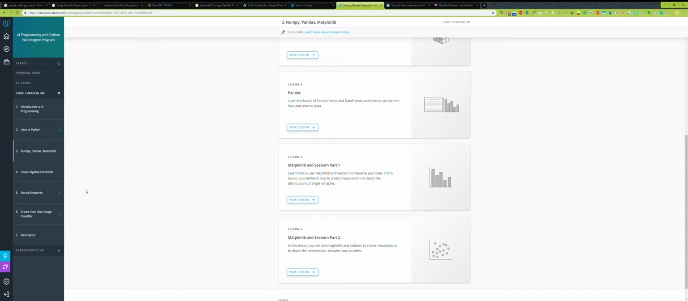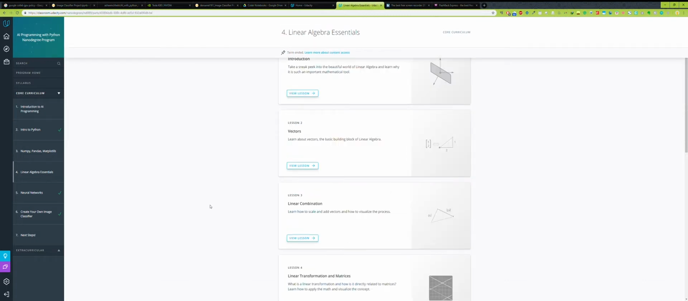data frames. And going forward, class number 4 is all about linear algebra, and this is basically all the basic stuff that we have already learned in high school or in freshman college level classes.